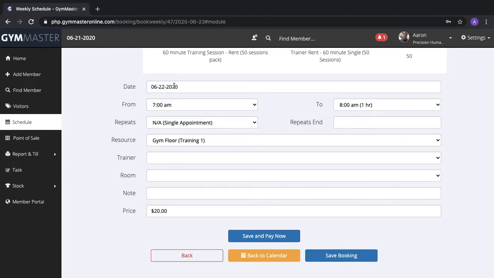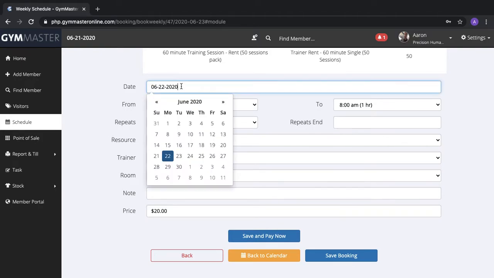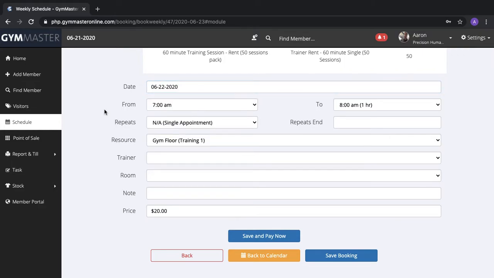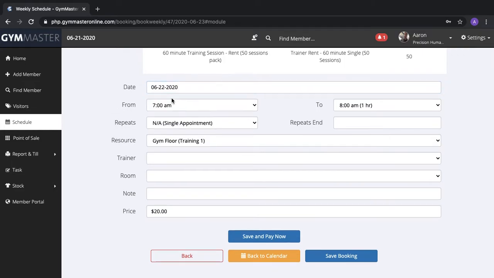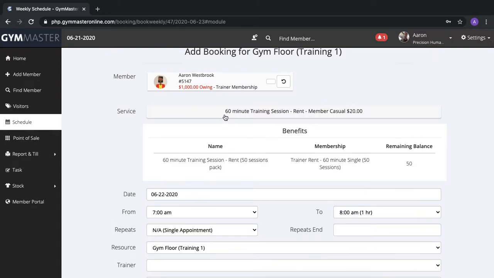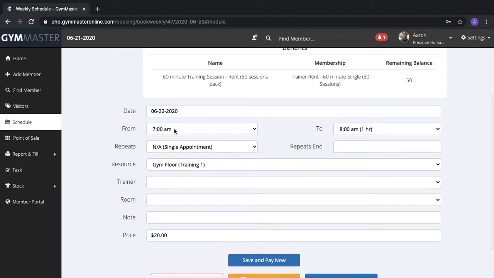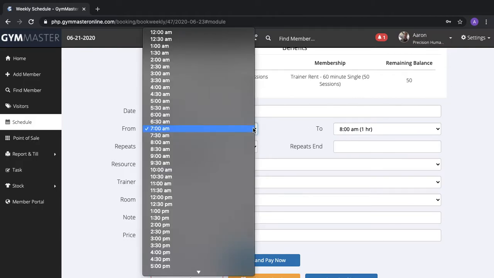In the date, you can click this to change the date in case you clicked on the wrong date or time, and you can make this any date that you want, so long as it's the specific date you're trying to book. After that, once you're sure about that, because this is a 60-minute session, the time is already preset to be an hour. However, you can still change the start time.